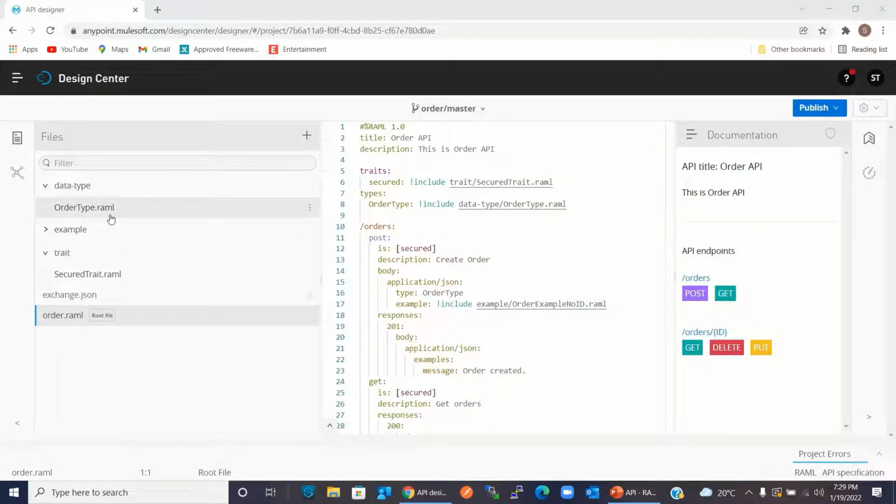I will make these, the data type order type and the trait secure trait, reusable components, and I will create both of these as fragments, and I will publish these to the exchange, and then I will import those fragments and use those imported trait and data type in this RAML definition. In a separate tab, I will go to the Design Center.